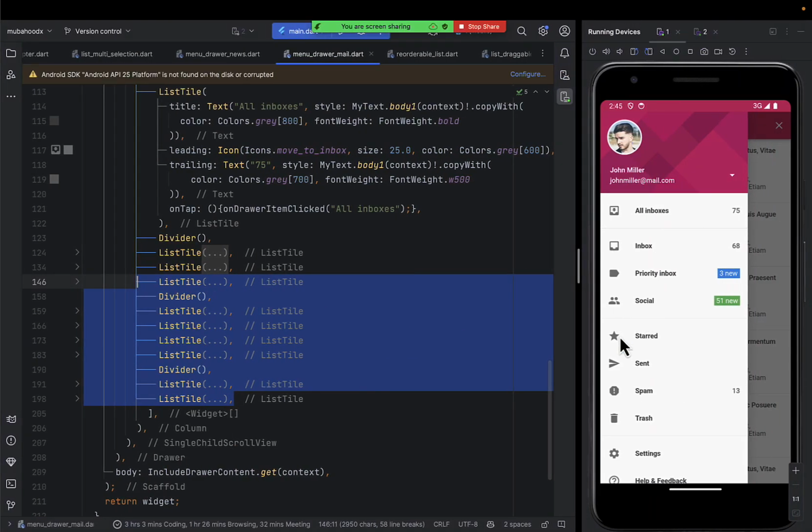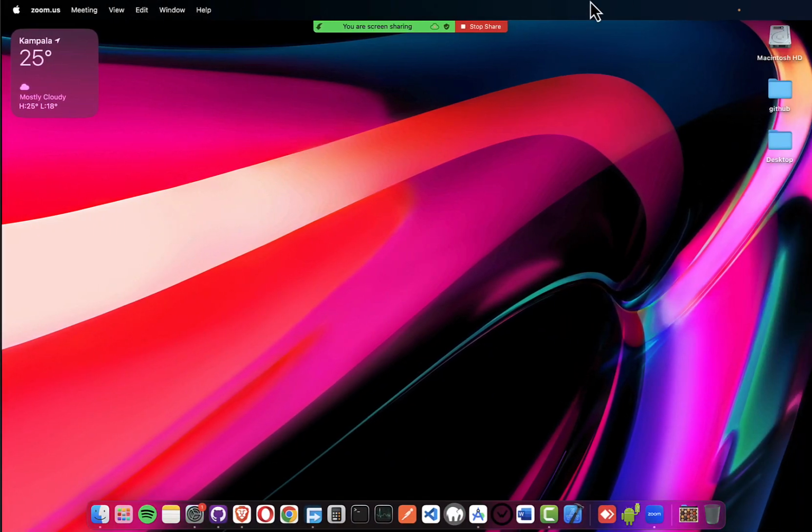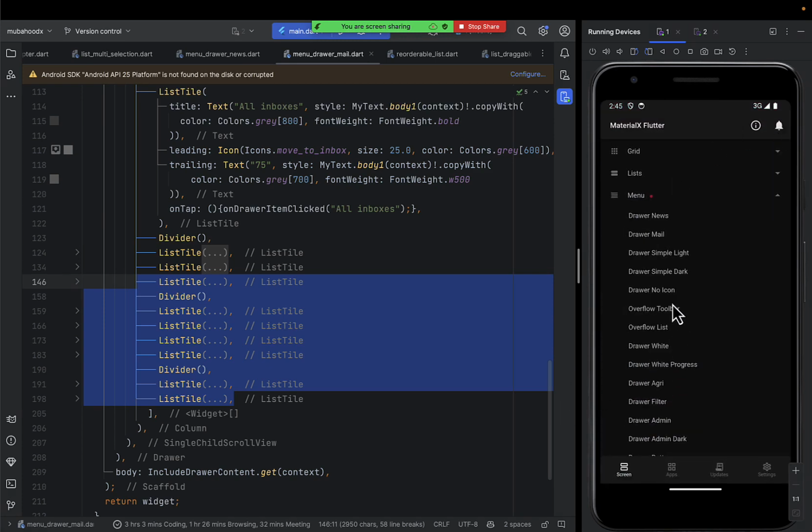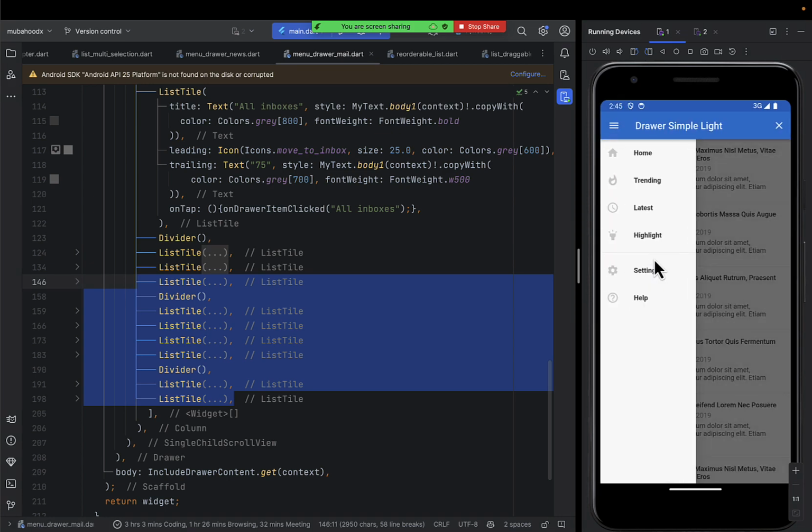You can proceed to another example. We have here the drawer simple light. This one is a drawer menu, but it does not have the top image, the stack. So it does the same menu with the top image removed. Also this drawer menu has one unique thing that the other one does not have: it has limited width.